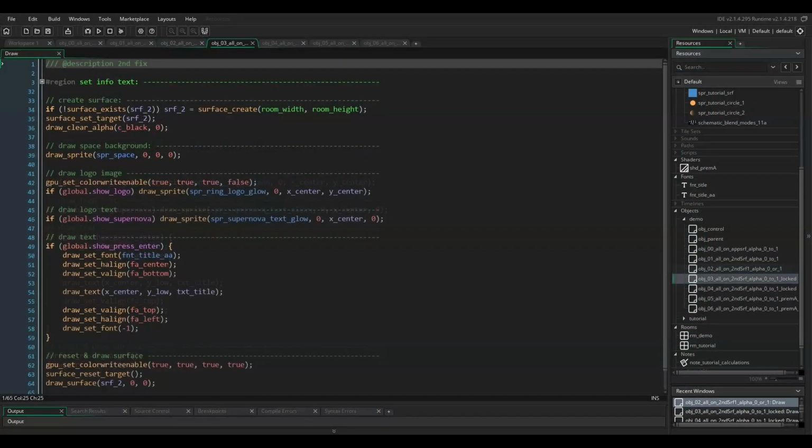Now version 3 will add some lines of code, but it will work with the original glowing sprites. We'll start the same way again, creating, setting and clearing the surface and drawing the space sprite. But this time before drawing the glowing ring sprite to the surface we will lock the alpha channel. This means the blend mode will still take the alpha value of the source and the destination to calculate the RGB values of the result, but the GPU now can't change the surface's alpha anymore.